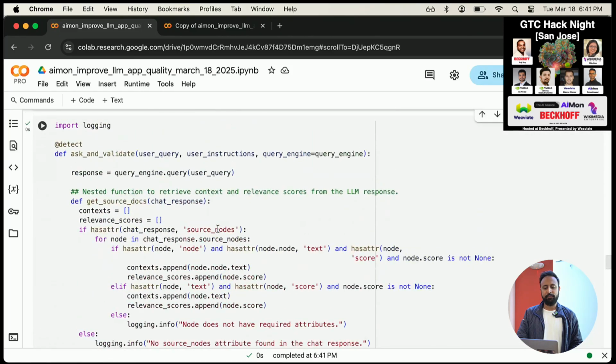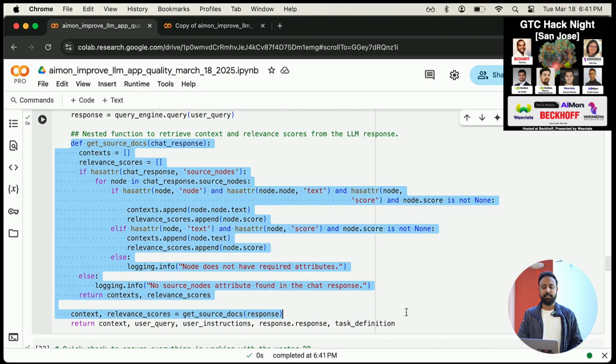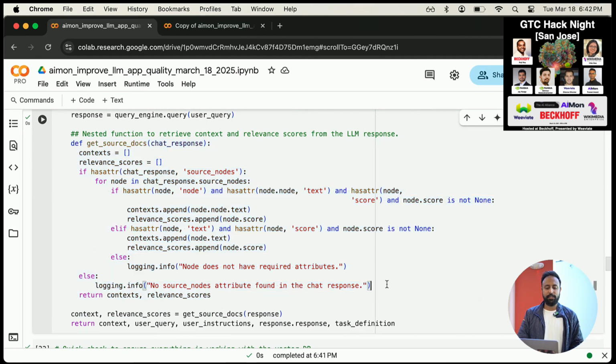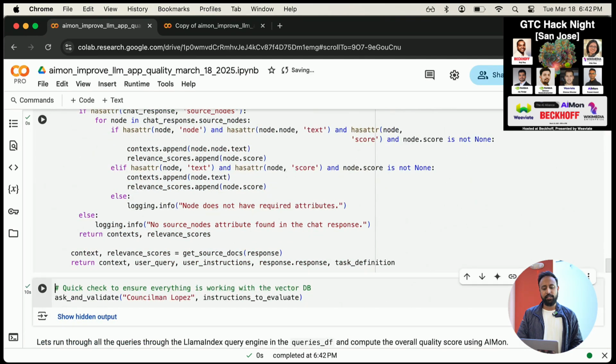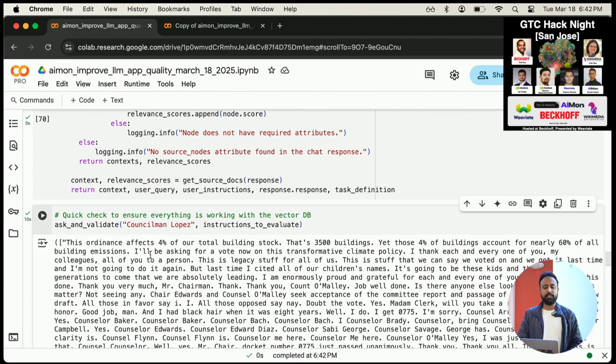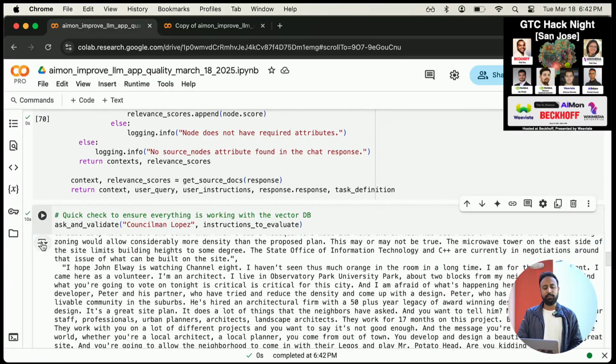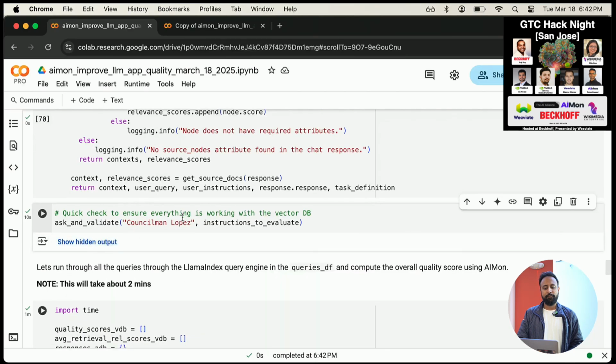After that, we have a simple ask and validate function, which is what you would need to do to integrate with AIMon. This little function here again is just to help interface with LlamaIndex, right? So we go through that and then run through ask and validate. This one is just to see if you issue a query, is everything working fine. So what you would see is something like this. This is quite a verbose response from the API, right?